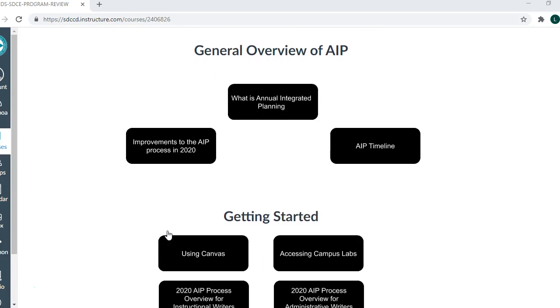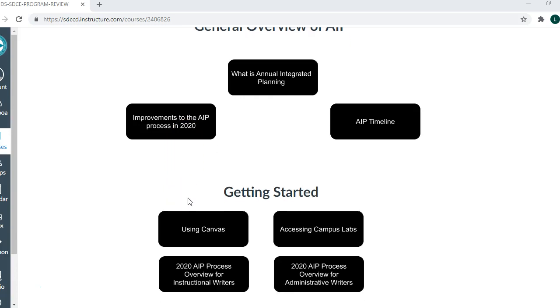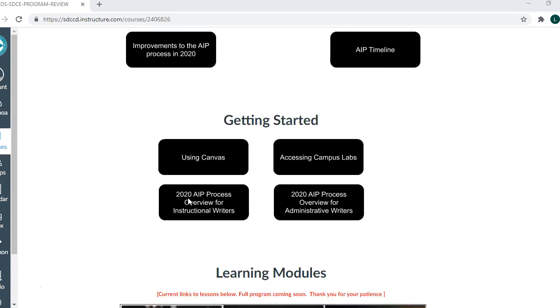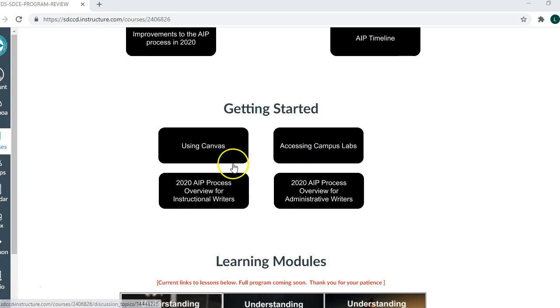As you can see, we have the general overview of AIP, with the timeline and information about improvements from last year. You can get started there. As you keep going down, you'll find more information about the tools that are associated with writing AIP. We'll start by opening up one of the buttons as an example of what you will see.